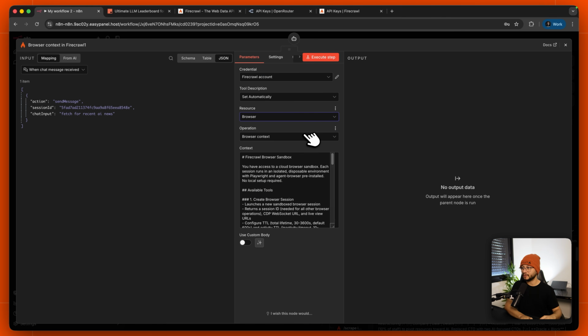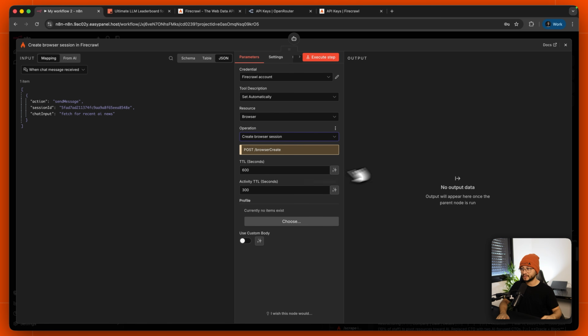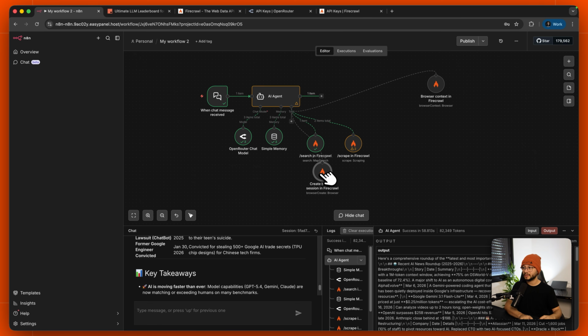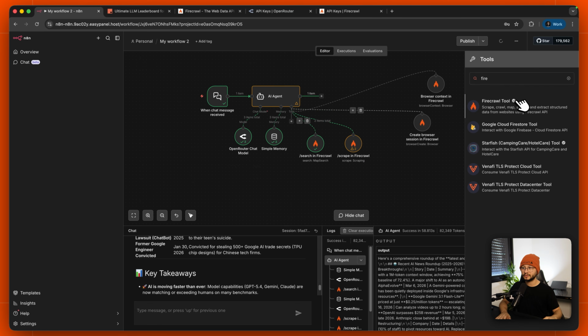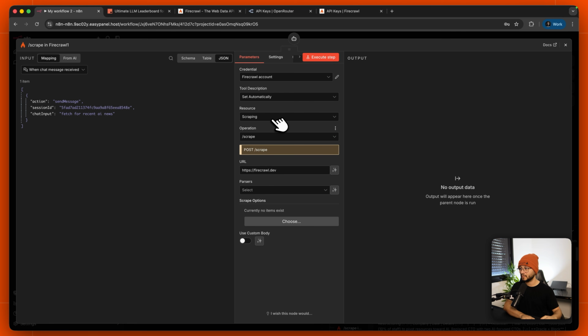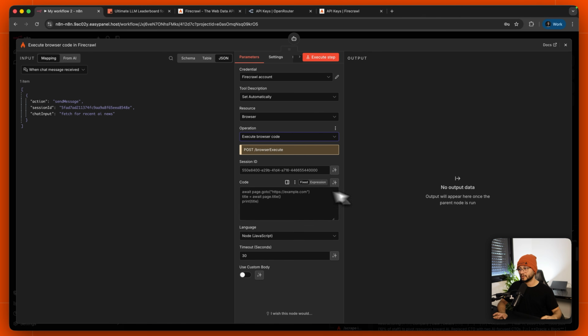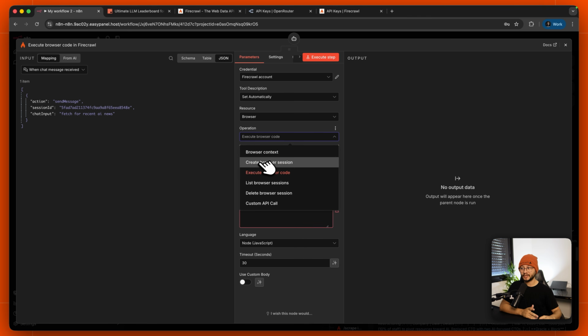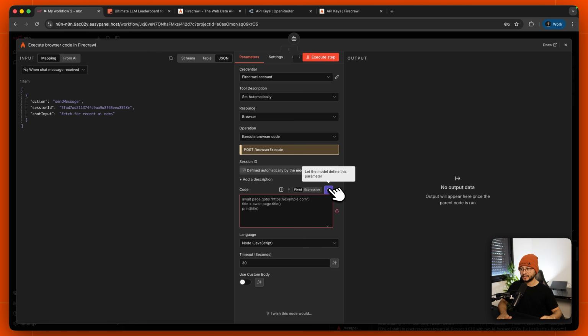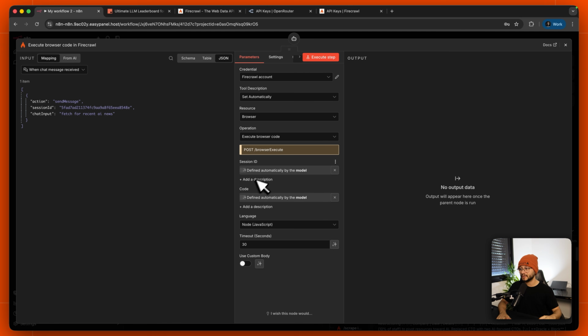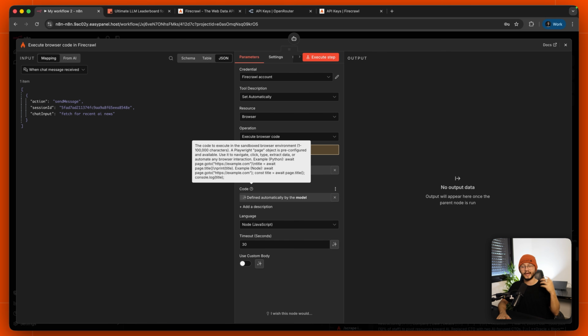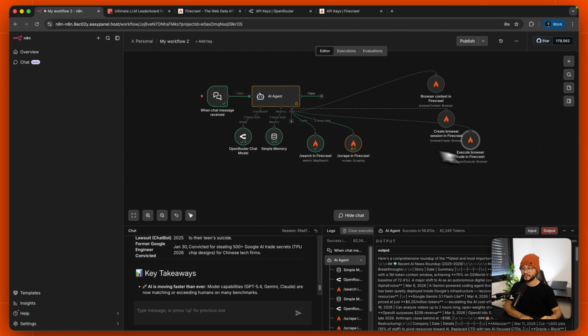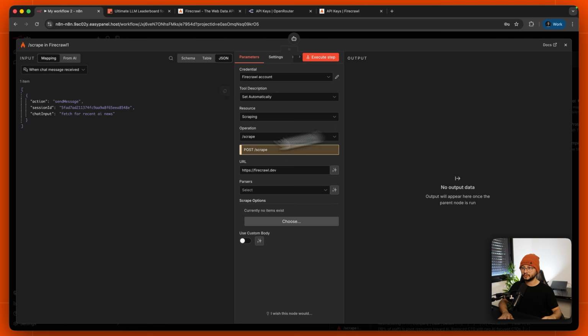To do so, just follow the same process. Let's select create browser session. Here, you don't necessarily need to let the model define this parameter, so let's skip that. Let's continue adding the tools. So the next one will be the execute browser code. And here you'll want to let the model define this parameter because these session IDs are from the create browser session that we just placed recently. Let's let the model define this parameter as well. This code refers to what the AI will actually execute inside of that browser session. Let's continue adding Firecrawl tool, browser.